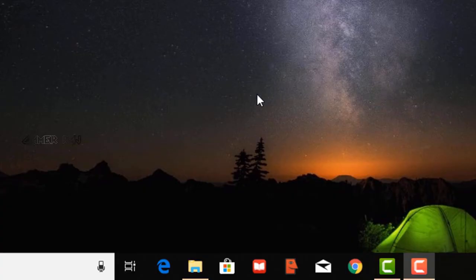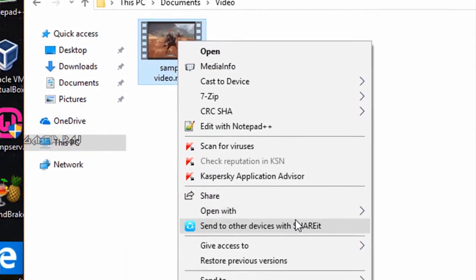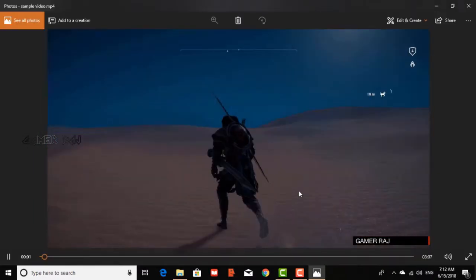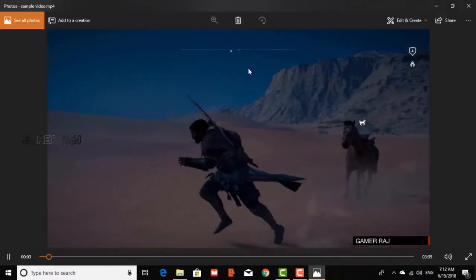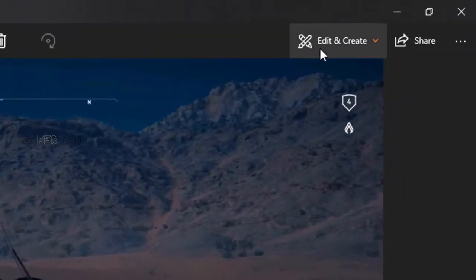Namaste everyone. In this video I will show you how to access the hidden video editor in Windows 10. You have to open the video file with Photos by right clicking the file. So here is the video editor, that is the Photos. I'm going to pause the video. You can see the edit and create option.